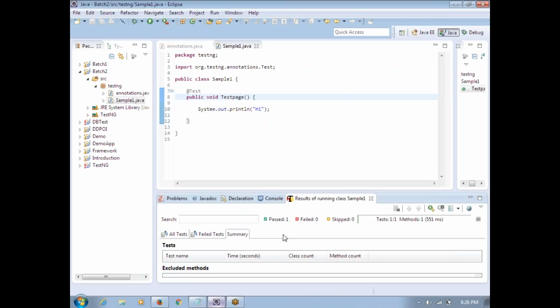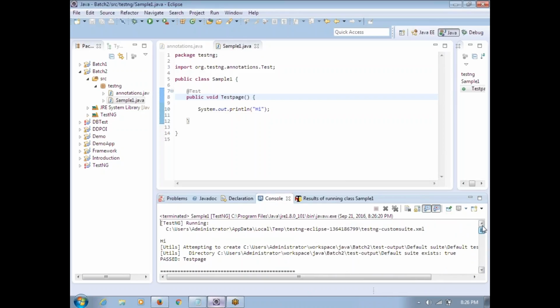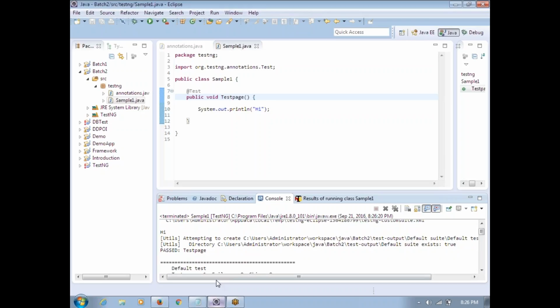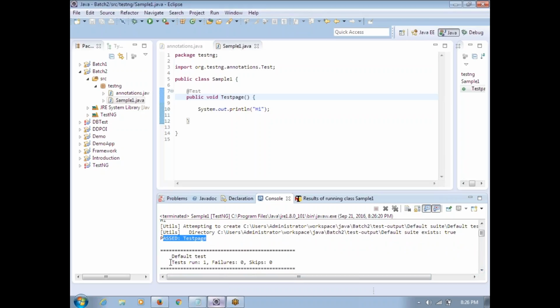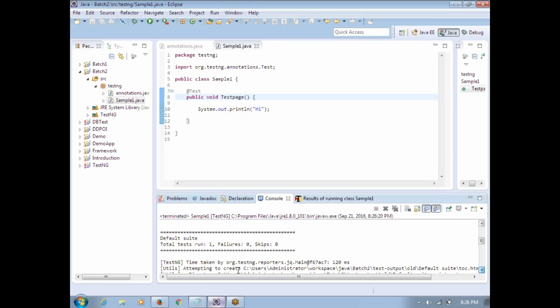So if you want to see here, you can see "passed: 1", or if you want to see it in the console, see here, it has given the message "hi" and "test page is passed", and default test run is 1, failure is 1, skips 0. Okay, default suite. I'll tell you what is a suite later. Okay, it's clear.